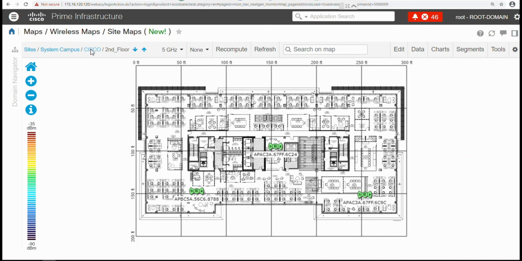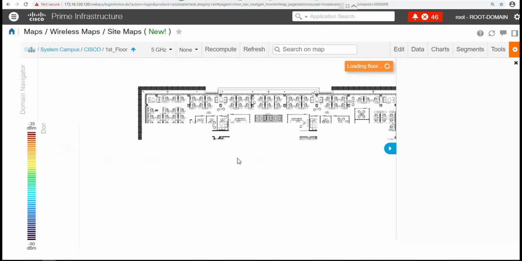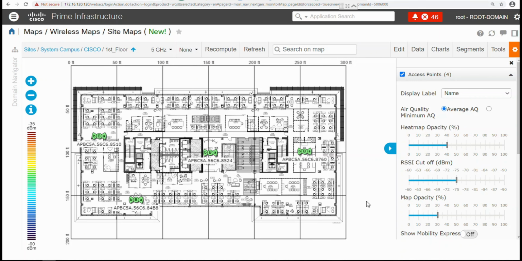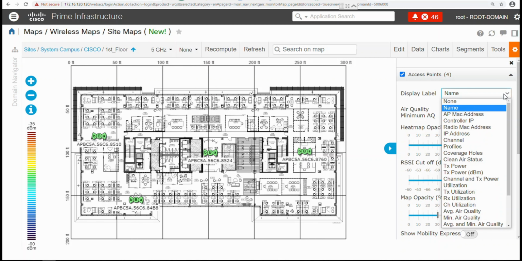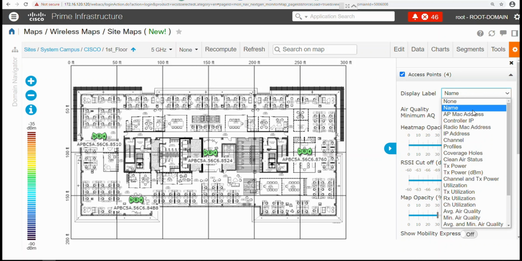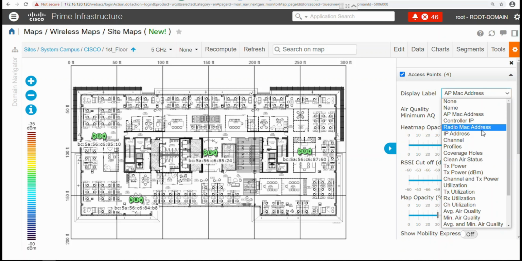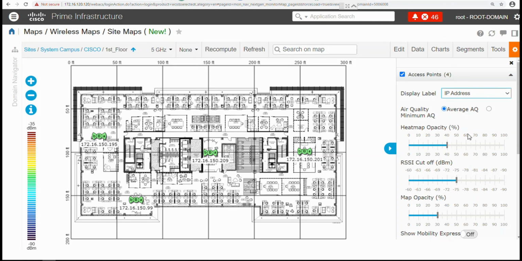Okay, so let's go back to the first floor. It's loading the entire area. You can see here there are multiple options, what we need to see here, like the name, IP, MAC address, the controller, the radio MAC address. Okay, then the IP address, so we can see the IP address of these devices.